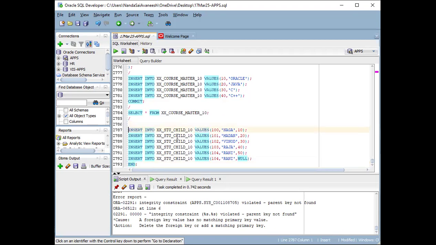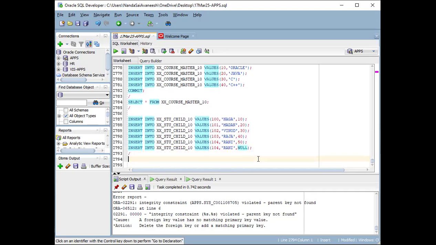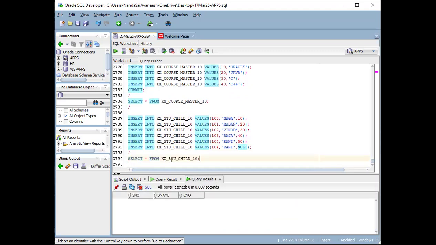So why has it thrown the error? If you see here 10, 20, 30, 40, but 50 is not there in this parent table, so it is giving the error here. And here 104 and here the run is there, but null value, it will accept the null values. Can we check? So no record is inserted.